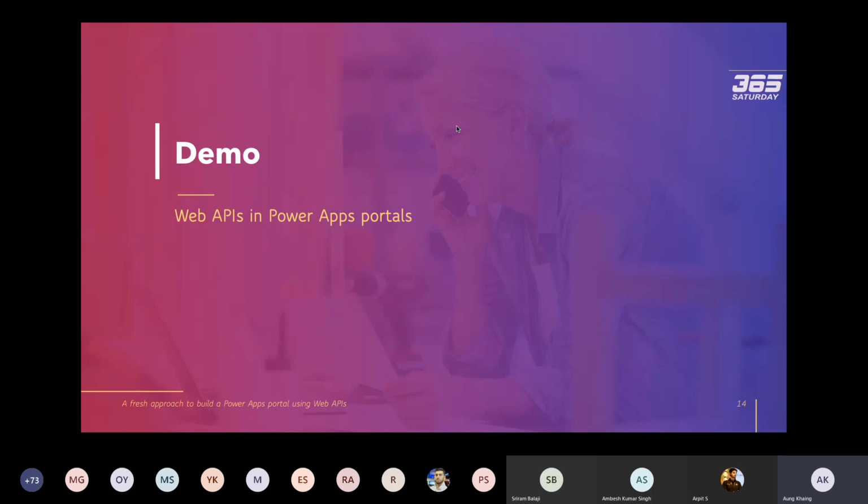Right. So let's have a look at the demo of how we can use the web API in Power Portals. This time we are going to rebuild the forms that we showed in the previous demo using the web API.